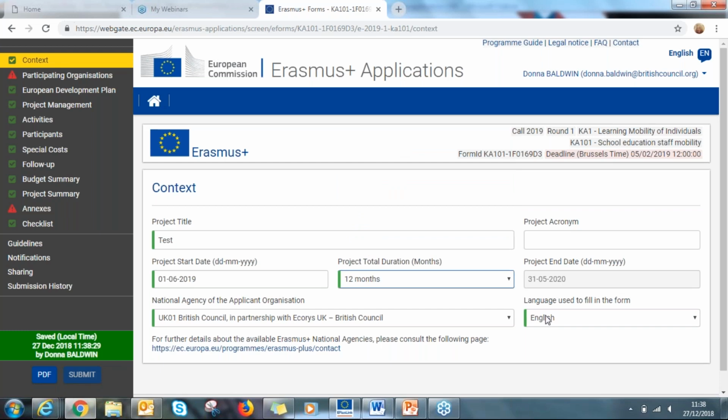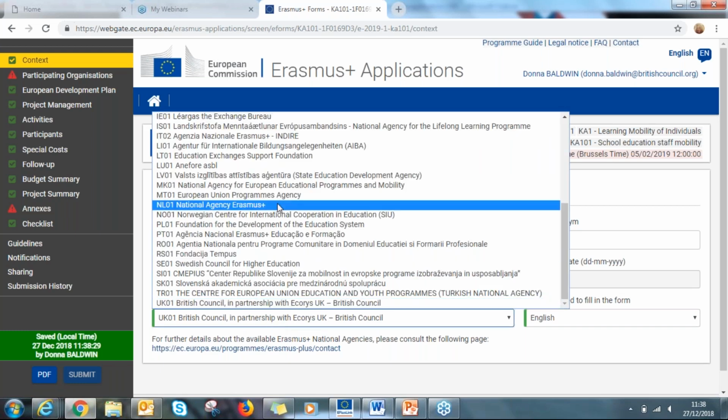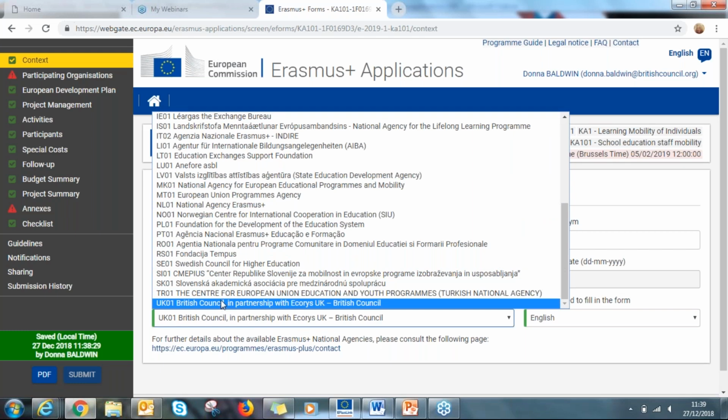You will need to select English for language used, because you will be doing the application in English, and you need to select the appropriate UK national agency, UK01 British Council. So that's your national agency, but you can see the various different national agencies there as well.